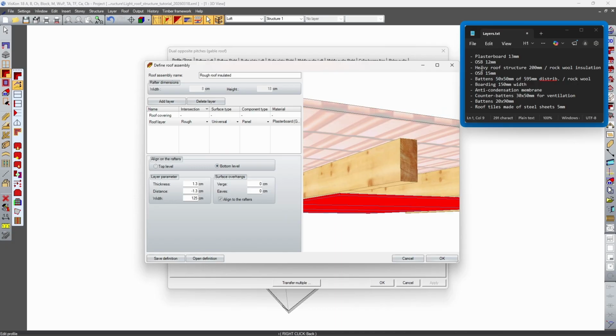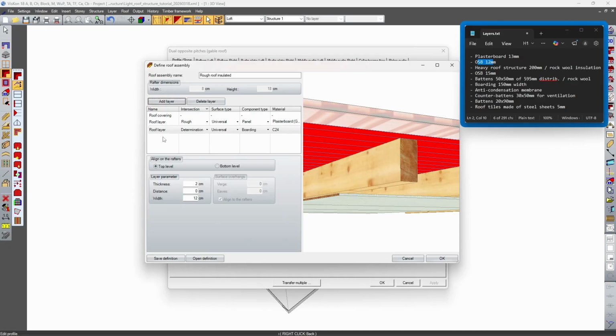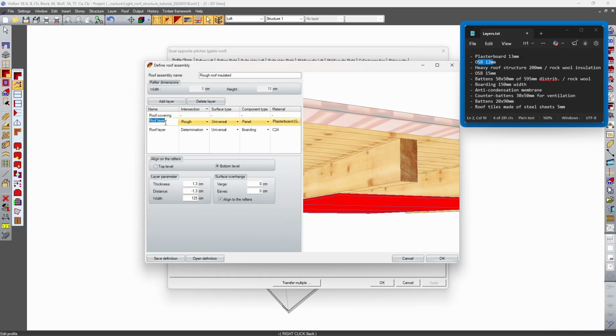But we also need to place an OSB layer on top of our plasterboard. So let's create the new layer. Oh, and I forgot that you can also rename these layers so that you know which layer you are correcting. Plasterboard.